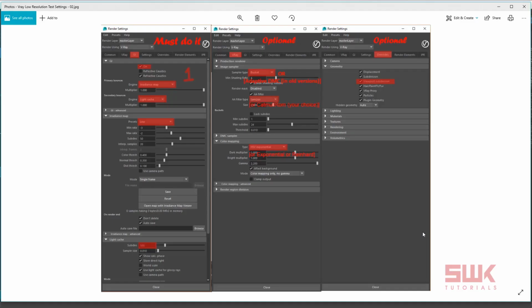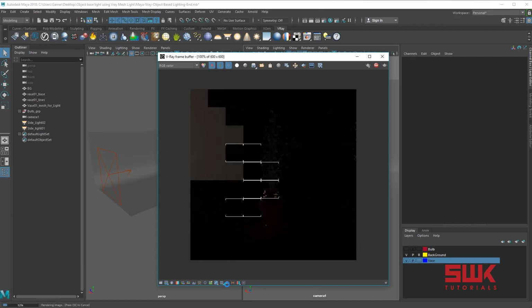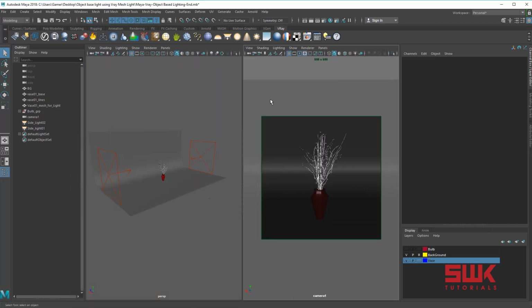If you want to see my render settings, then download this picture from the link in the description below. Now render the scene, turn on history, save the render. Now it's time to explore the scene.